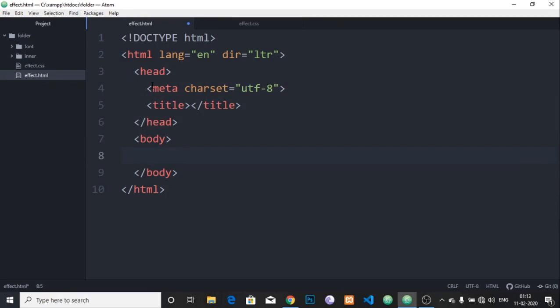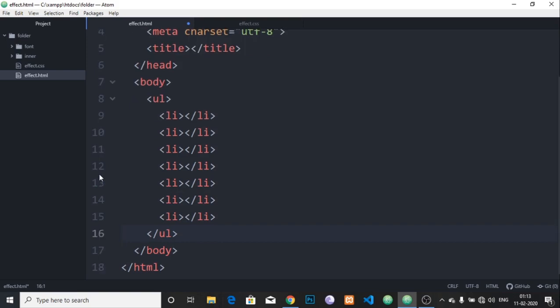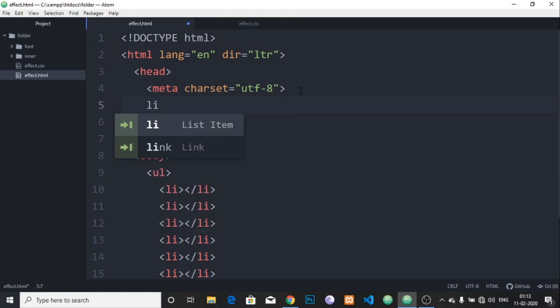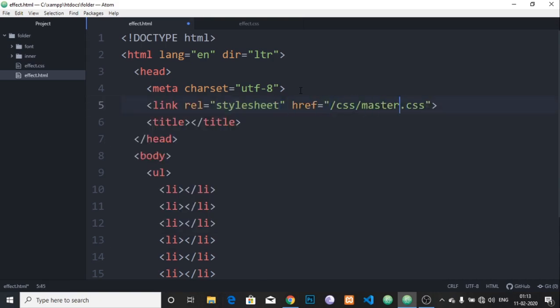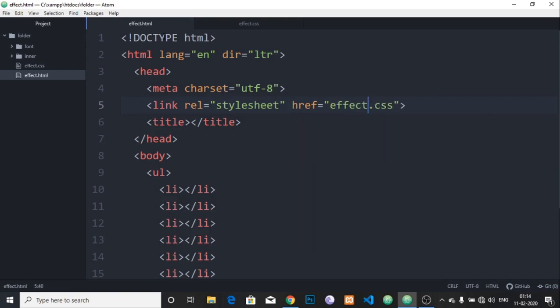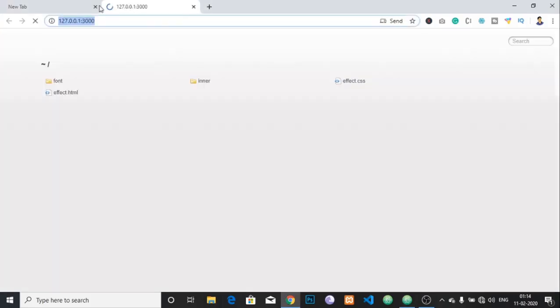For this glowing effect we have to use listing tag. Let's write ul li. We need 7 li tags, so 1 2 3 4 5 6 7. Let's link the CSS file to this HTML. Link effect.css. Now live server, effect.html.